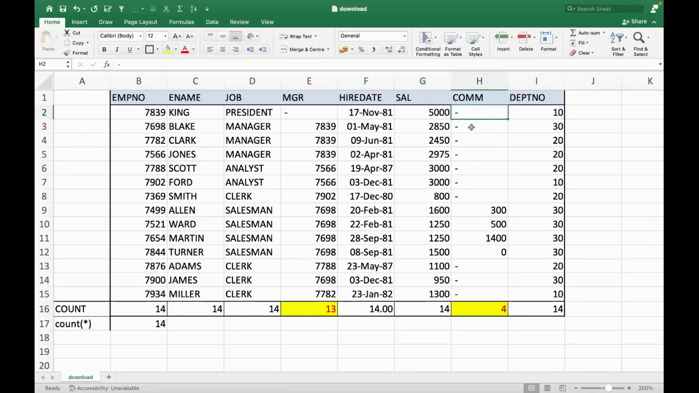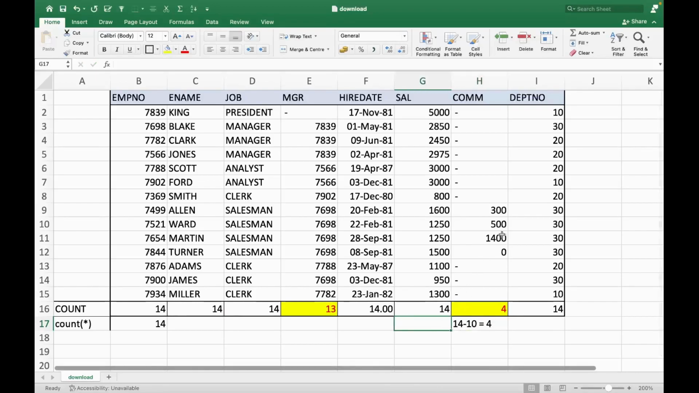And for the commission, if you look, there are 4 values which are not null. It has some number, the others are null, so those nulls would be excluded. So it would be total rows 14 minus all these null values, which is 10. We are excluding the null, so the output is 4, or you could say simply the non-null values, so the output is 4. For department, again it's 14.